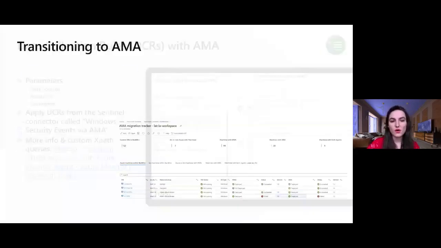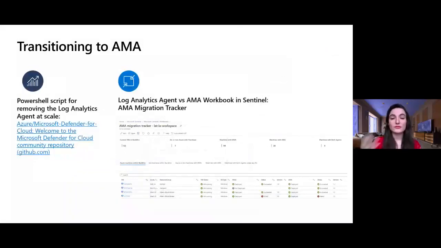But just before I go into the demo, I wanted to let you know about some of the resources that we have about how you can transition to AMA, to give you more guidance on this. We have a PowerShell script for removing the Log Analytics agent at scale, and it's found in our GitHub. Maybe somebody from the team could paste that link, which is one of the ones that I shared earlier. You can use that PowerShell script for removing the Log Analytics agent at scale.